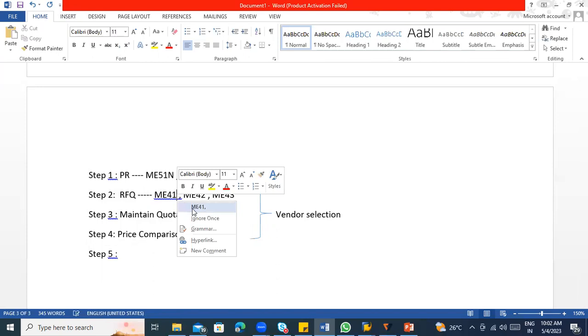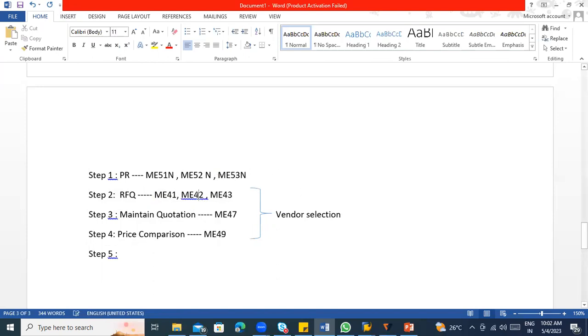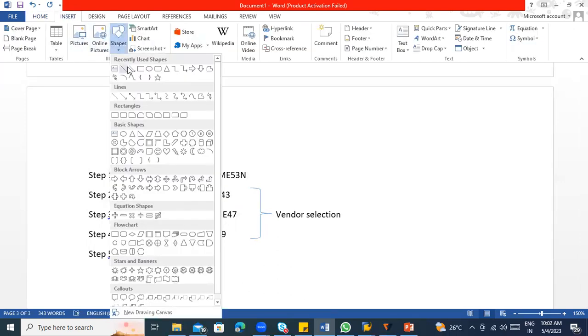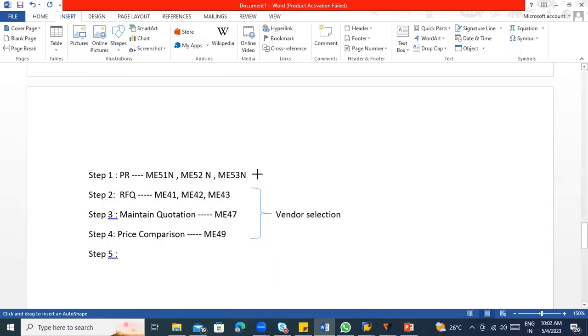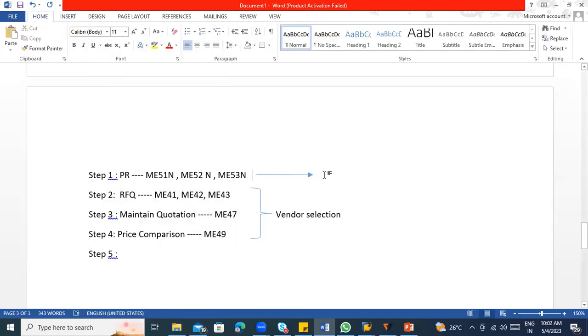And this is for the identification of the requirement. Okay. Just a minute. Identification of quotation. This is for the identification of the requirement. Yeah. So vendor selection is completed.